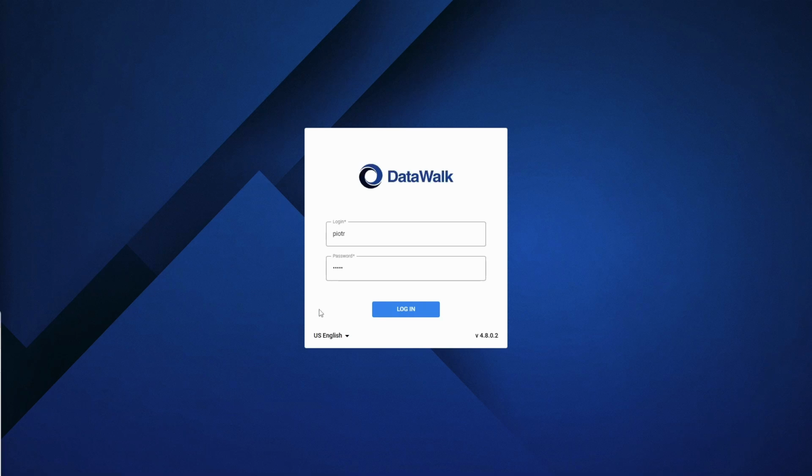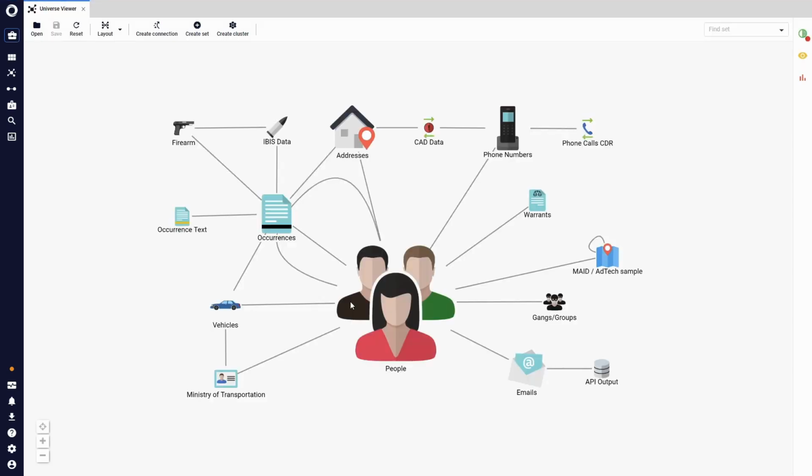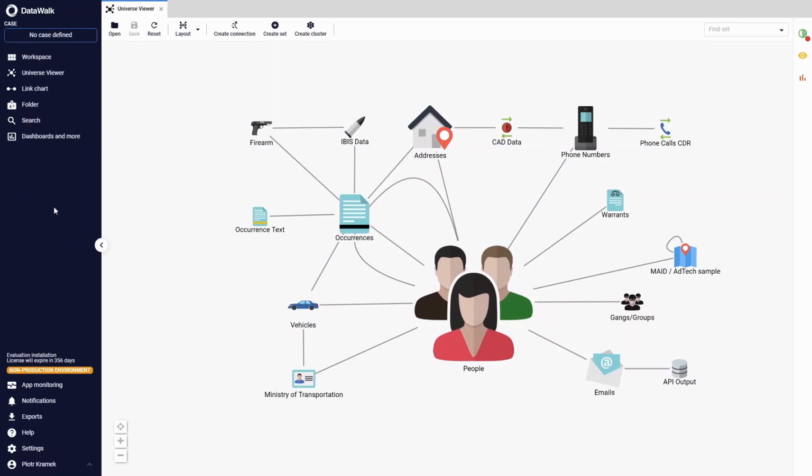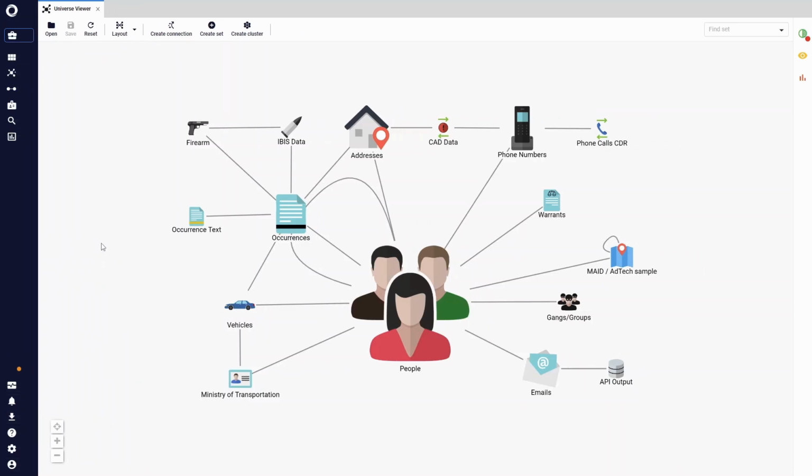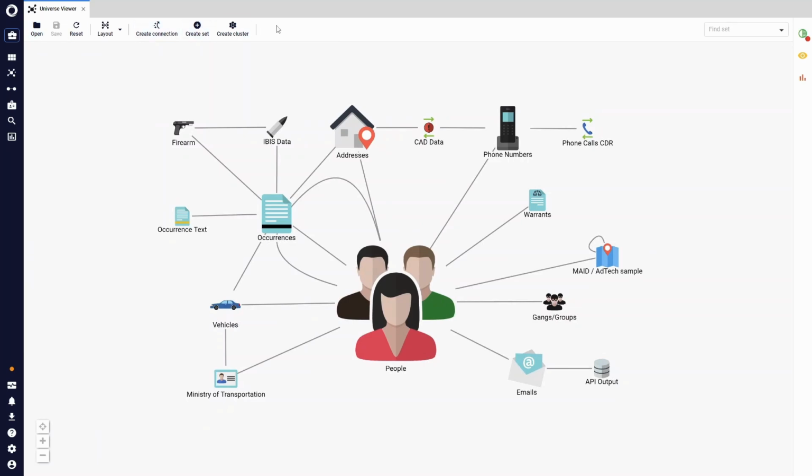What is DataWalk? DataWalk is a big data intelligence analytics platform that leverages both graph and AI technologies to help streamline your investigations. Let me start with a brief overview of the interface. On the left-hand side, you can see different ways to work with your data, which I will demonstrate shortly. You will also find configuration options for the environment. At the top, the toolbar provides access to key functions related to the current interface.